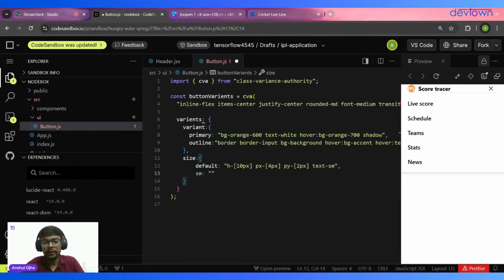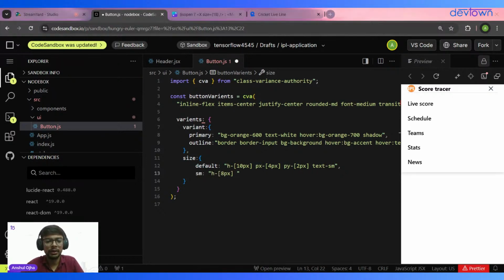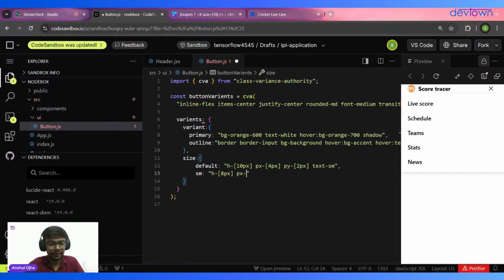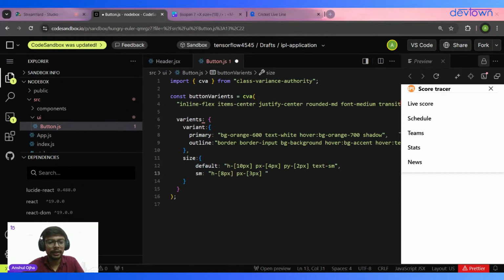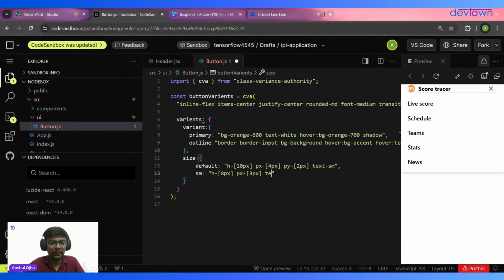Then we'll define our small size. Mostly, whenever we import this button, we will be using the default size. For the small size, the height will be given as 8 pixels. After the height, padding X is 3 pixels, and then the text is extra small. If you want, you can give the text size in pixels also. It's your free will, but extra small is just a predefined size.